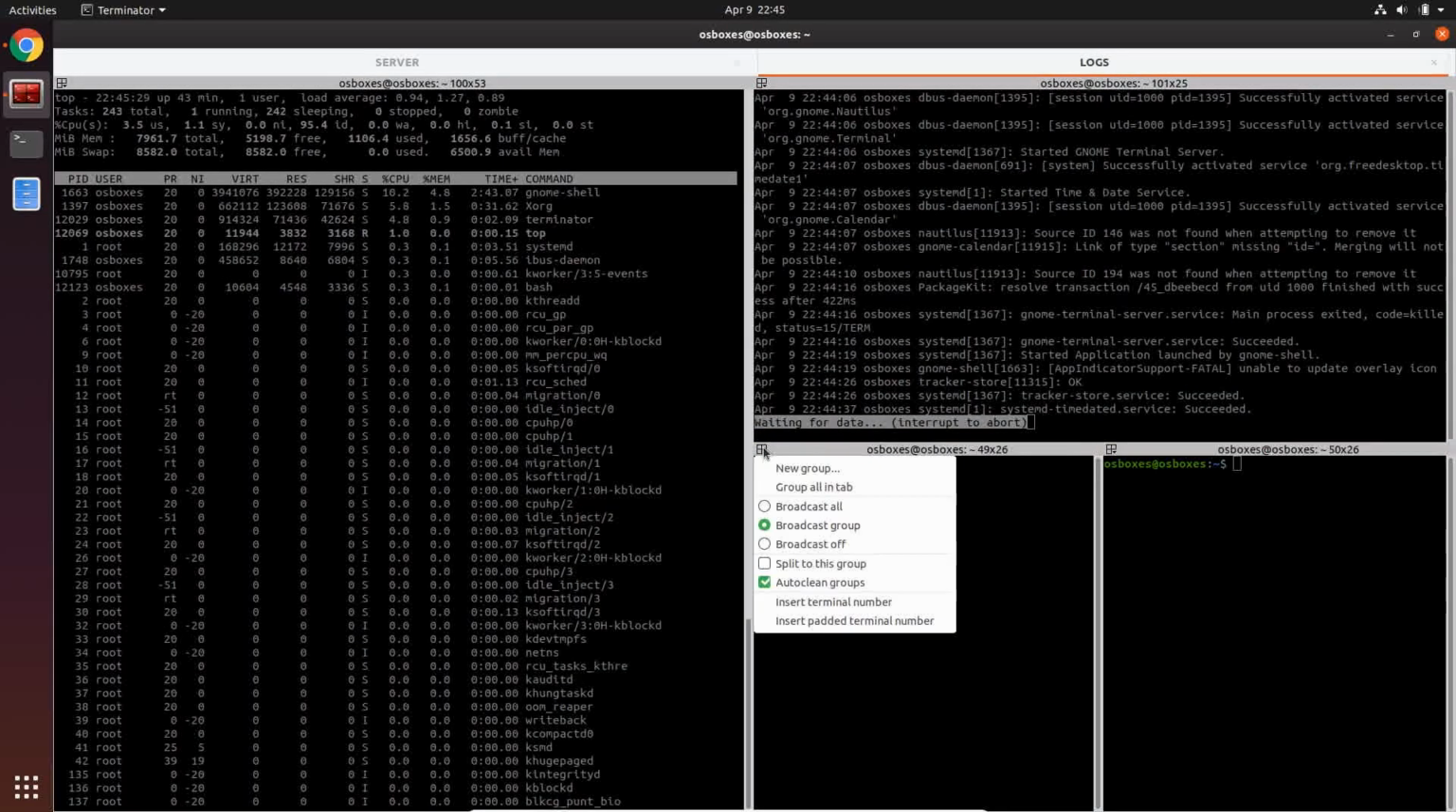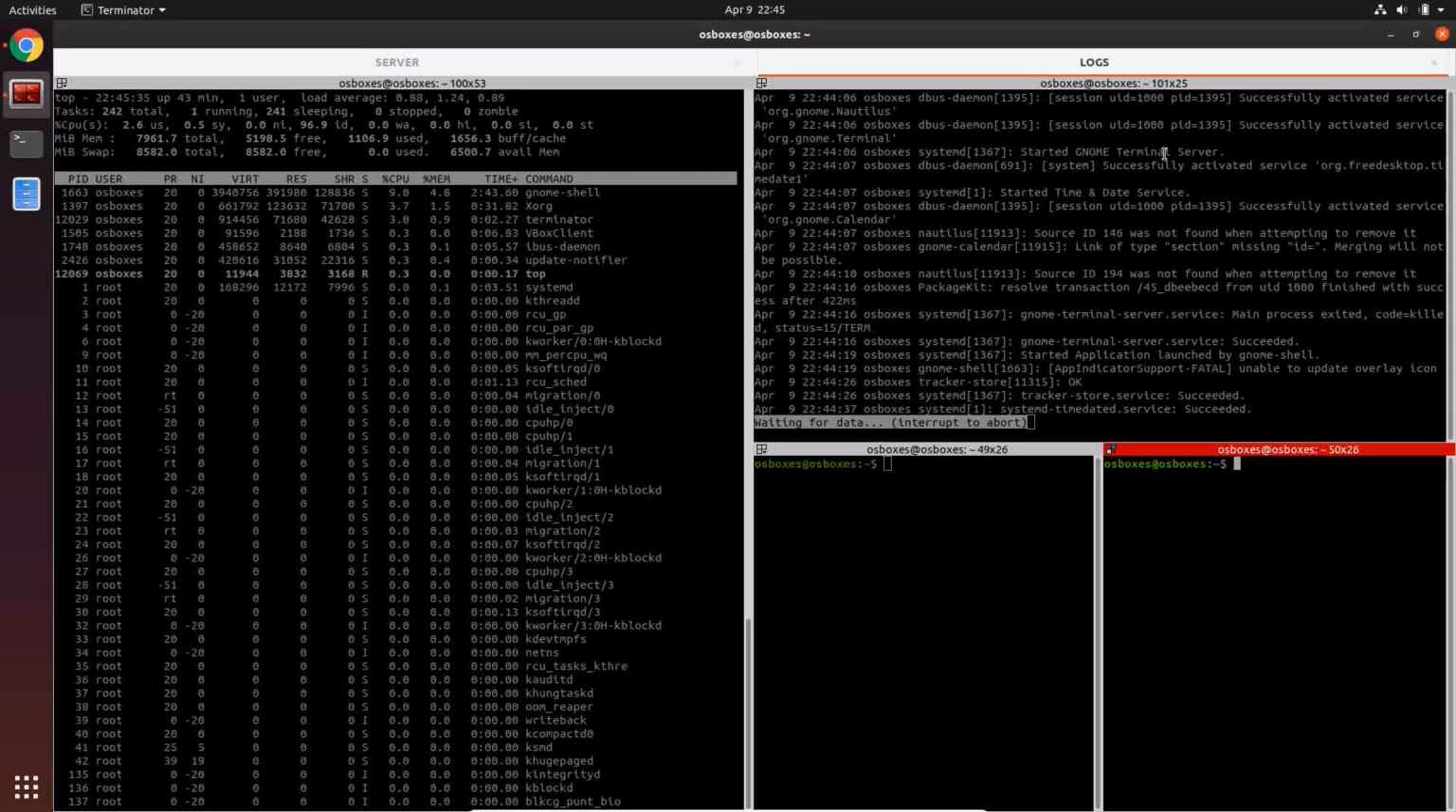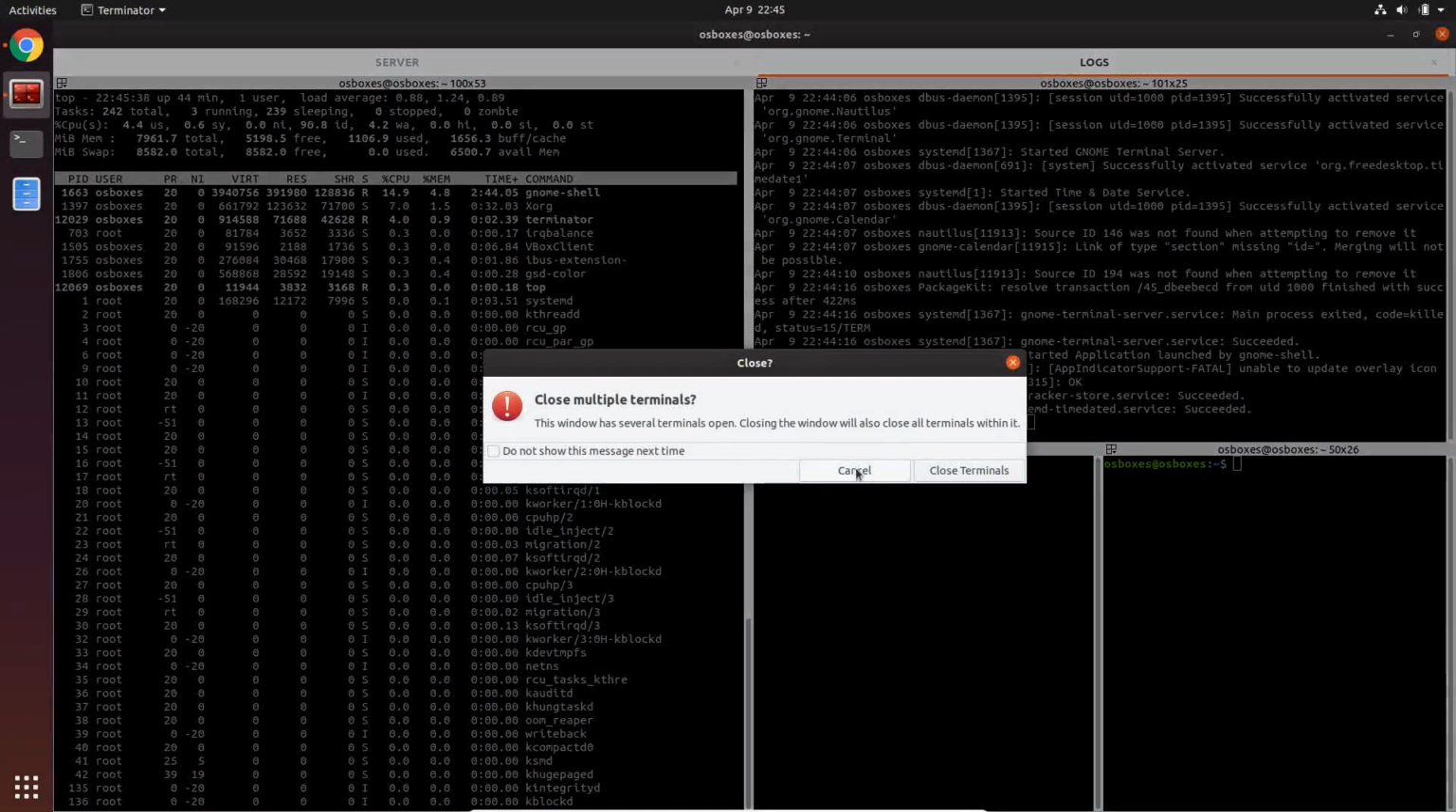I can also create groups for the terminals and broadcast commands to some of them. And there are many more interesting features and plugins. Make sure to give a read to the docs.